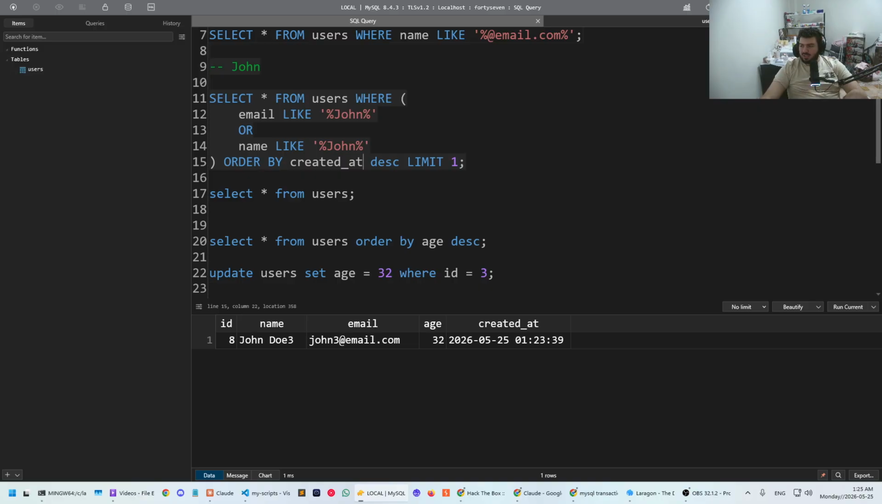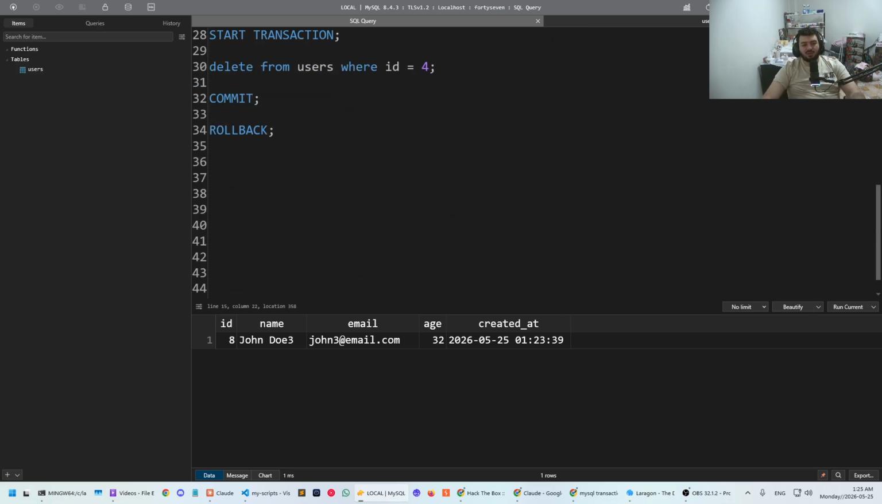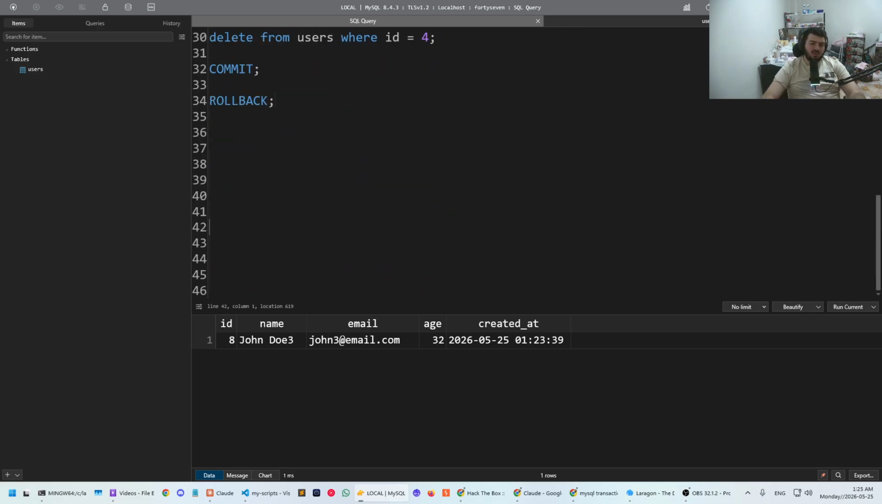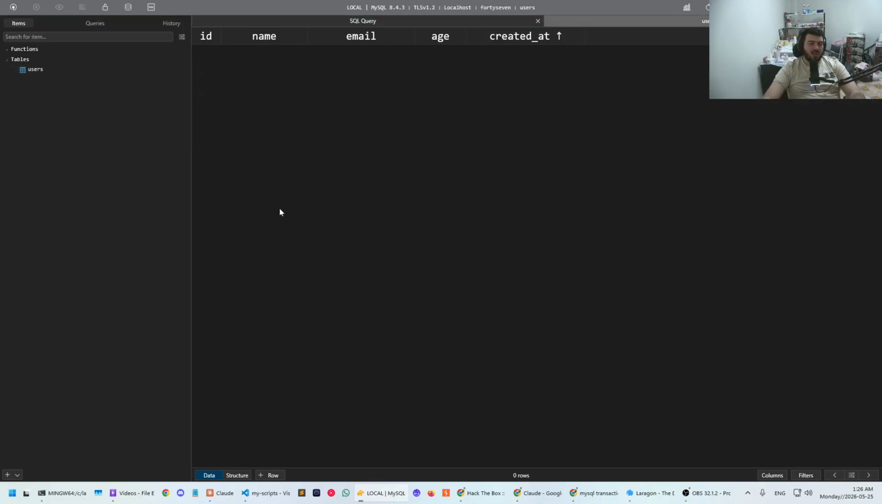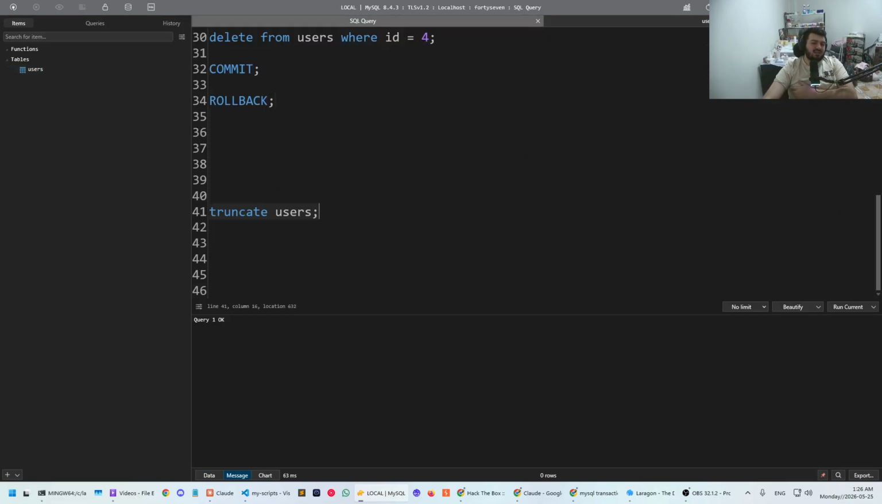Okay. And the last thing that I want to talk about really is a few keywords that are scary. One of them is truncate. Truncate users means just delete everything from users. It is similar to delete star. The only difference is that delete star does not reset the ID counter, but truncate does.